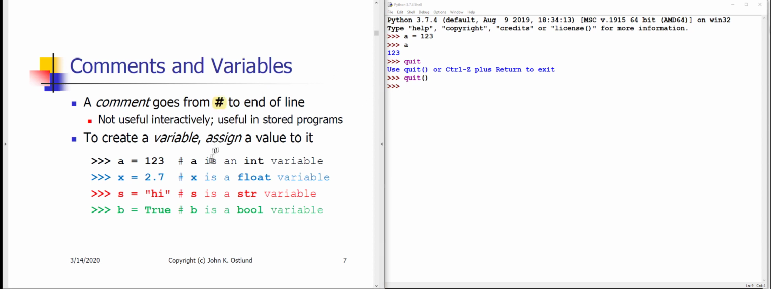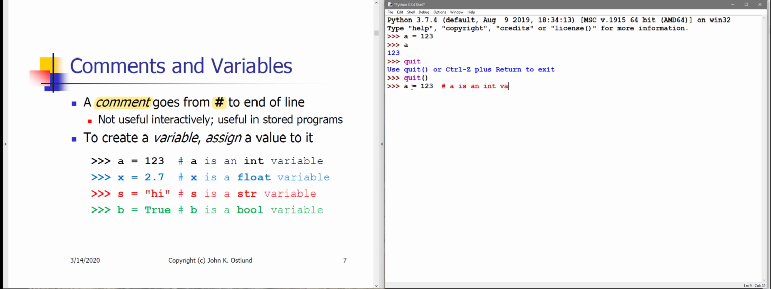Now, anything from a pound sign or sharp sign to the end of a line is treated as a comment. And interactively, these things are not too useful. You can use them, but since you're the person typing the code, it's sort of silly in a way. But to illustrate, I can say a gets 123, as I already did, and I can comment a is an int variable. All right, so notice that that's highlighted in red in my IDLE shell.